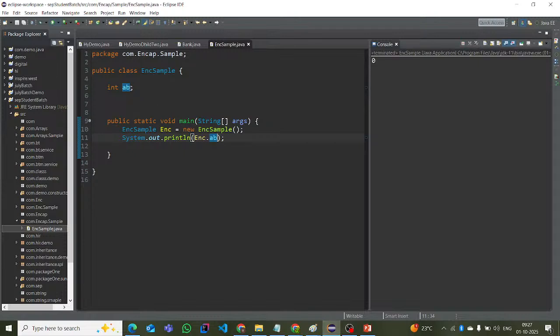Integer default value is 0. If you initialize anything, suppose let me initialize 999. Let me save this one. Then it will override the 0 with 999. This is how we are accessing the data so far.